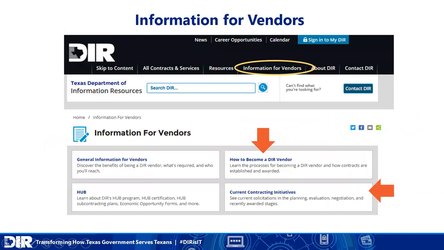So the question is often asked, how do I get on the DIR? How do I sign up for DIR? And for starters, to answer that question, there is no sign-up list or no registration to be considered for a DIR contract. The information is posted on the DIR website, and it is located on the Information for Vendors link at the top of the DIR website, which, by the way, we are getting ready to release a new version of the DIR webpage. So look for that in the next couple of weeks.